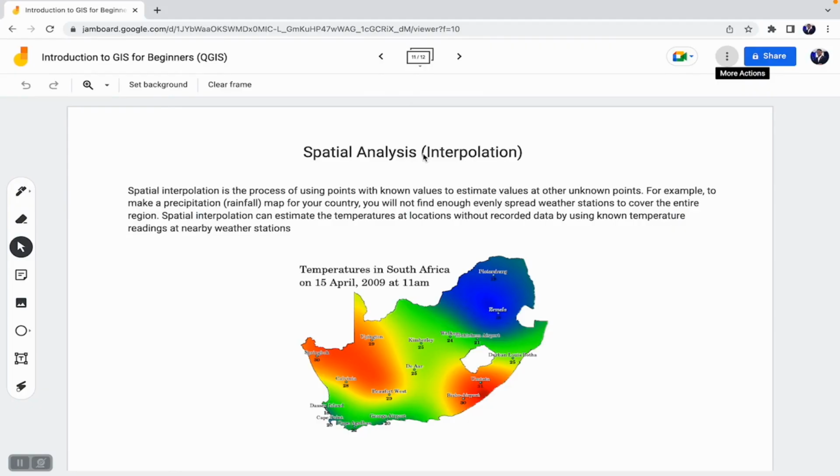Welcome to this video. In our last video, we were considering vector spatial analysis and we were looking at buffer. In this video, we are going to continue, but this time around, we are going to look at interpolation.